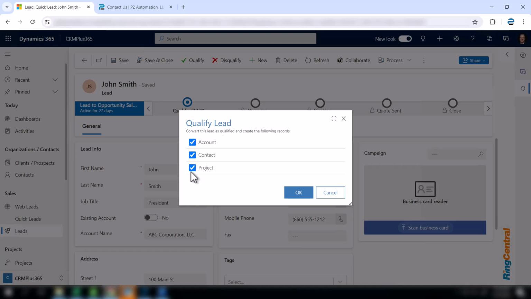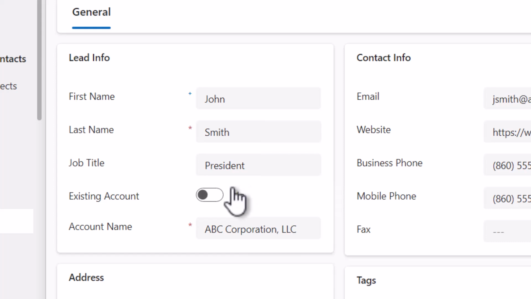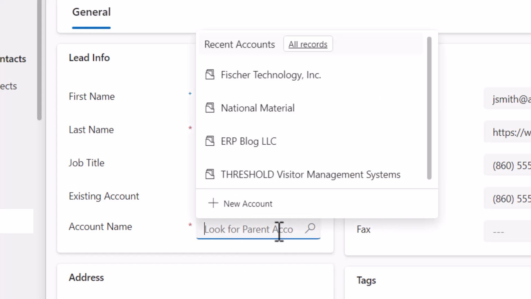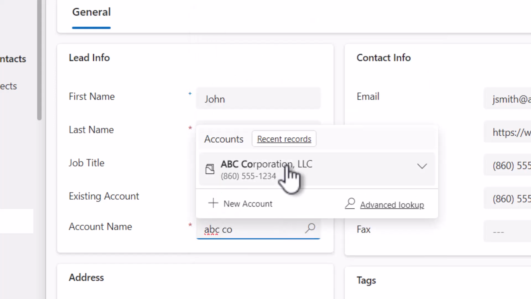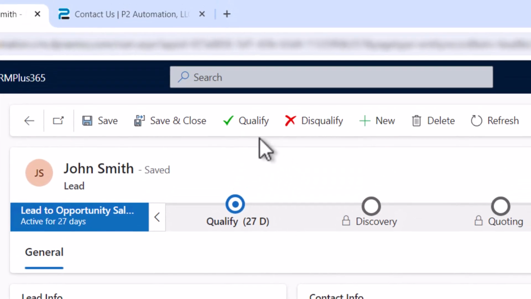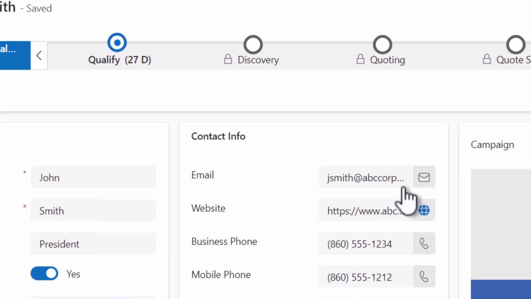And then what happens if the account or the contact already exists in your system and you just want to marry the two together? Let me show you. For example, I can say on this lead that we already know who the account is. And I can pick that account here, ABC Corporation. Now when I go to qualify, I'm not even asked, do I want to create an account? Because the system already knows. The same thing is set up for contacts.